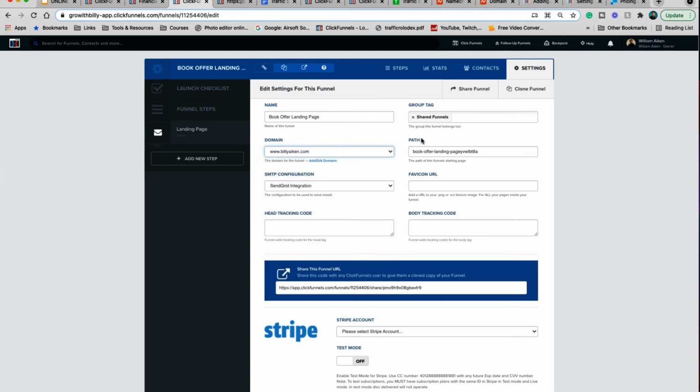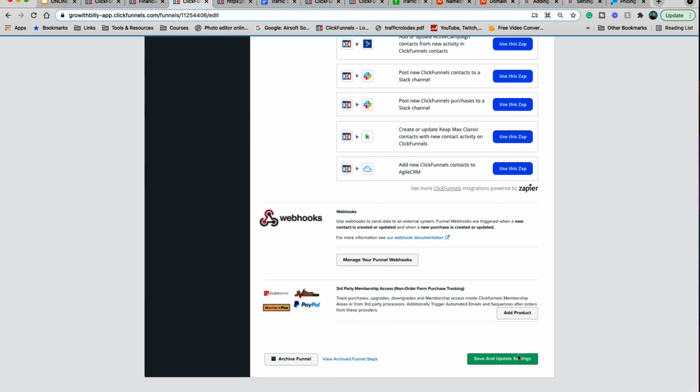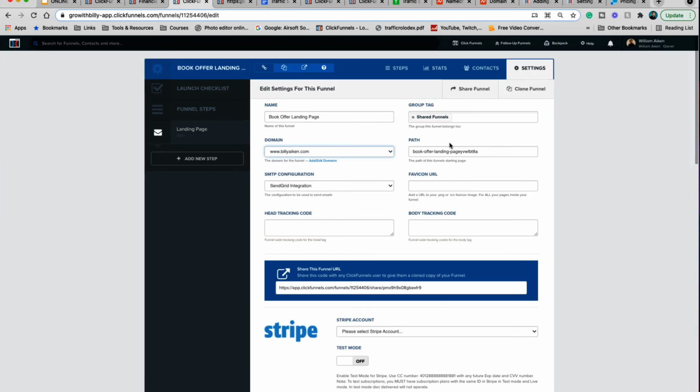And then what you could do is, if you want to change the way that the URL looks, you could change the way it looks there. If you wanted to go to bestbookontraffic.com/getyourbooknow, it's going to show that. What you're going to do is scroll all the way down and click Save and Update Settings, and then you have it set up and it's ready to go.